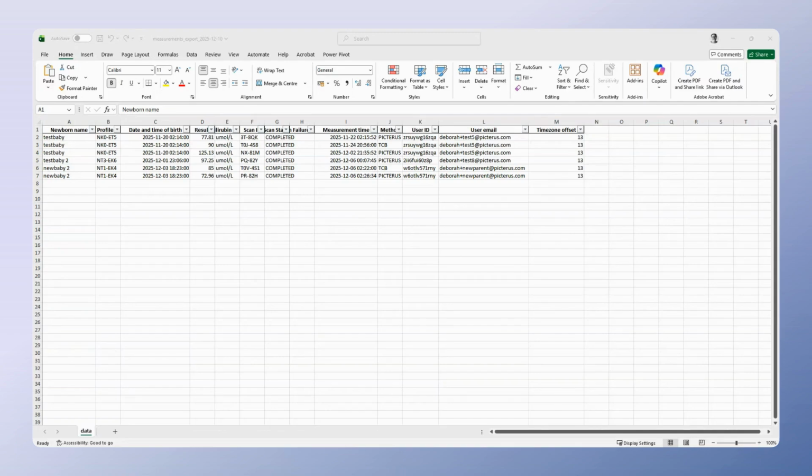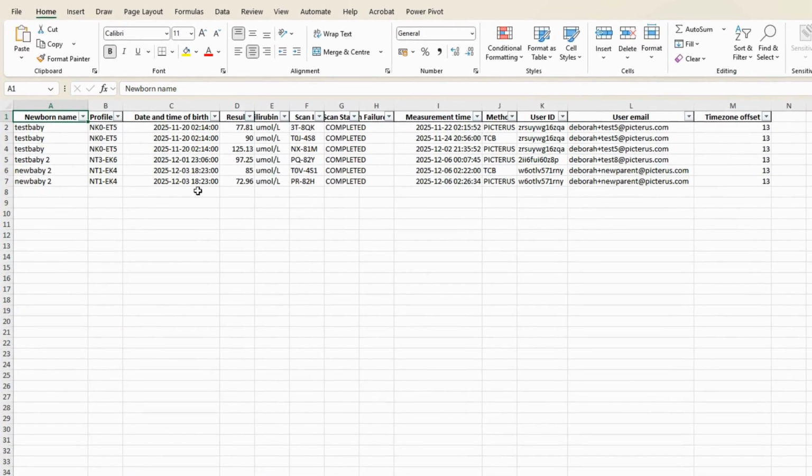The exported results look like this. Here, we can see the newborn's profile name, date and time of birth, and the result. We can also see the bilirubin unit, the measurement time and date, as well as the type of measurement.